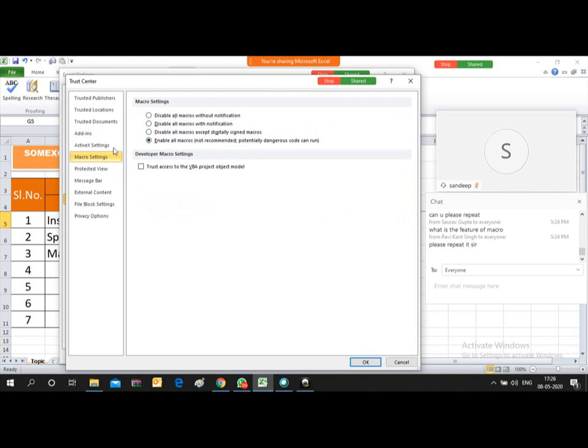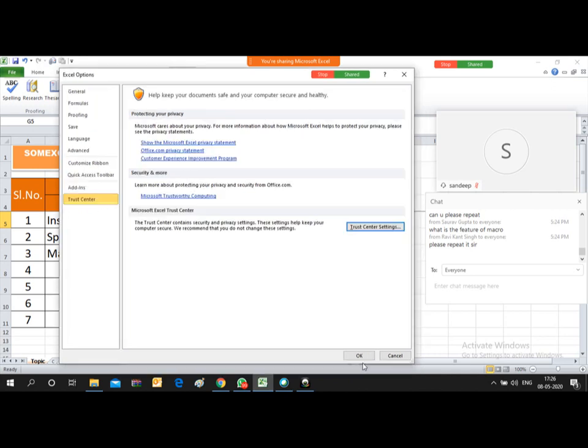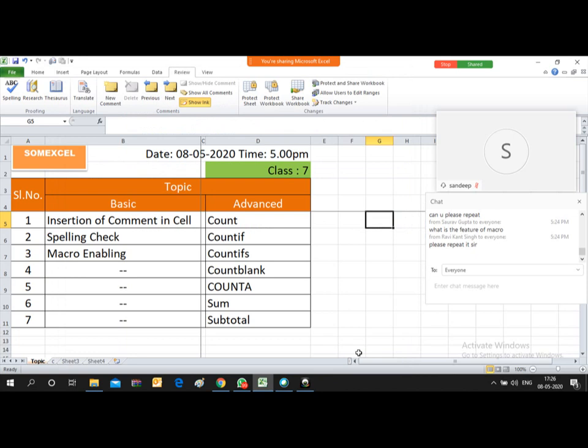Under macro setting, you will find four options: disable all macros without notification, with notification, except digitally signed macros, and the last one is enable all macros, though it's written in the bracket, not recommended. But friends, to access the macro enabled file, you have to enable these macros. Otherwise, you will not be able to work in Excel sheets where the macro is enabled. And after selecting this radio button, just click OK, and your macro is enabled. So now you can use the macro enabled file.